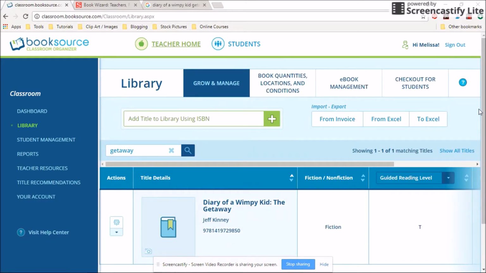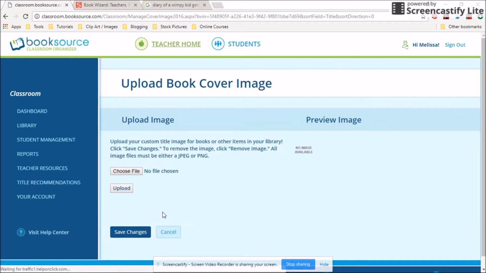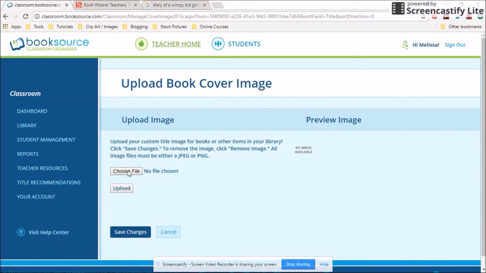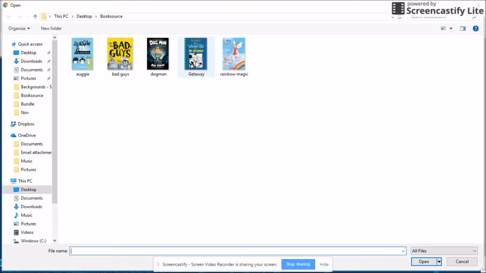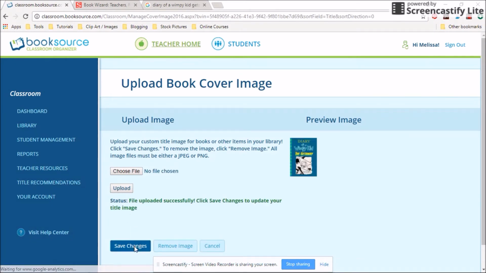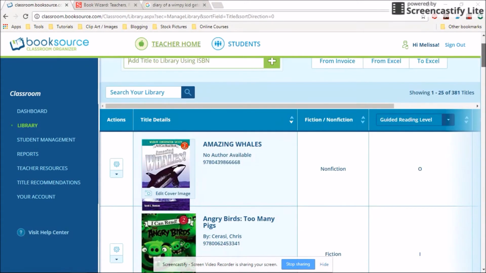But I can go back to where that book was, and if you click on the camera, you can add your cover image. And what I do is I just use Google image searches and save the book that I want. You go to choose file, pick the book that you're doing, and then it's all saved for you.